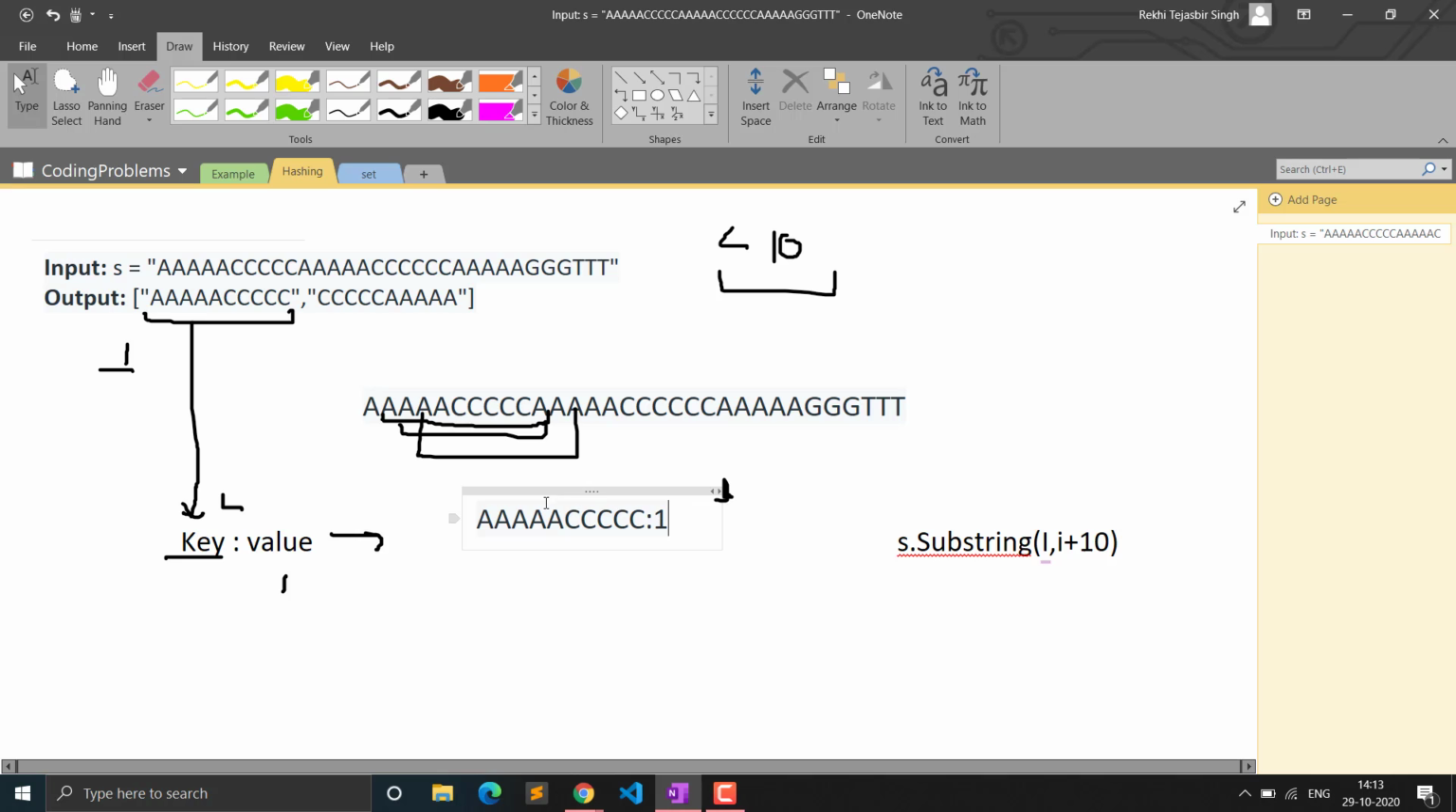Then we will traverse over the hash map and check for the count. You can see this one has occurred again from this ACC, so its value will be 2 at the last. Similarly more values will be added, but I'm keeping this short. We will traverse over the hash map and check the count. If the count is greater than 1, that means it is repeating, so we will add it to our result vector that we have to return.